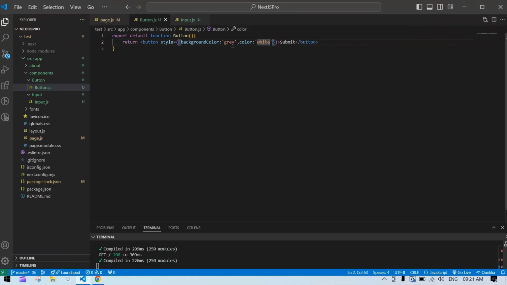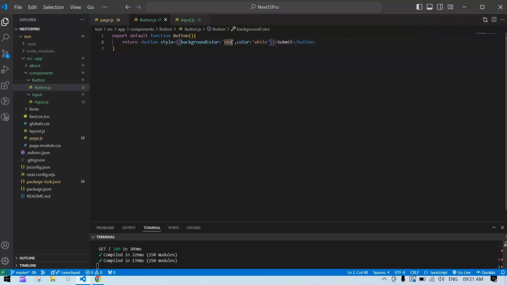See, gray color and white text is showing. Instead of this I just give red. I just try this. See, color is modifying. In this way you can apply inline style, and I just remove this, and I'm going to create one specific external style for this component.